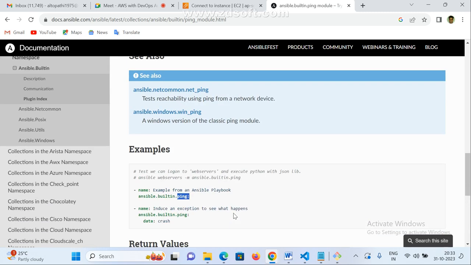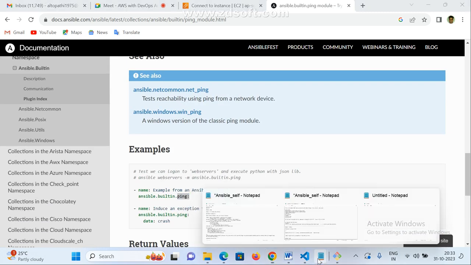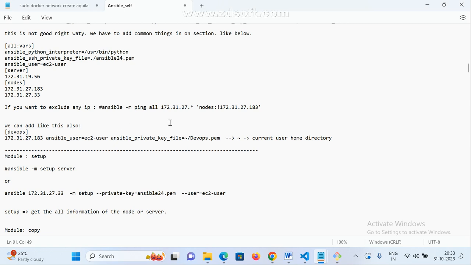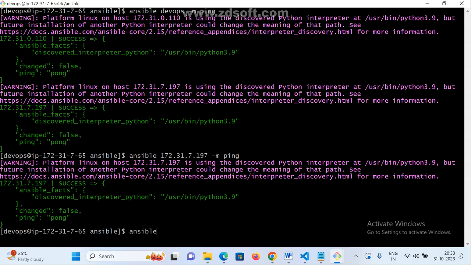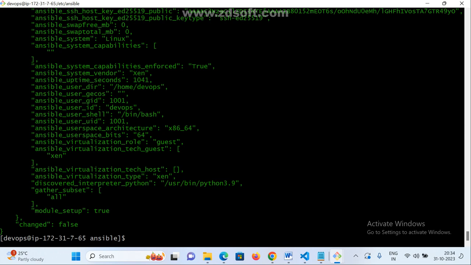As of now, I executed ad hoc commands. Ad hoc commands are nothing but single line commands. As of now, I executed only single line commands. Now there is one more module, guys, the setup module. Now I don't know what the setup module is. Now see here, the setup module is nothing but we can see some information. Our same command I am going to execute: ansible IP address -m. What is the other module? Setup. Now if you click on the setup module, we can see some more information about your host machine.